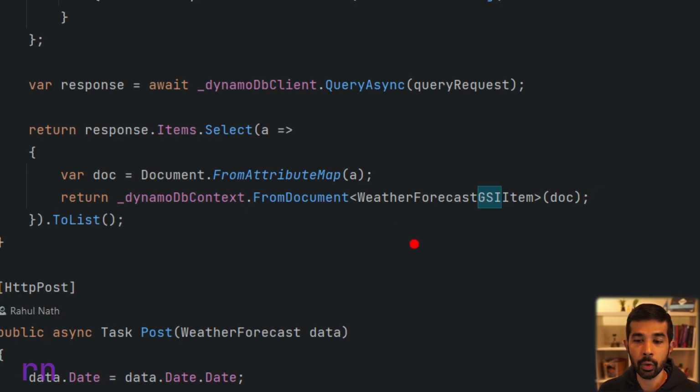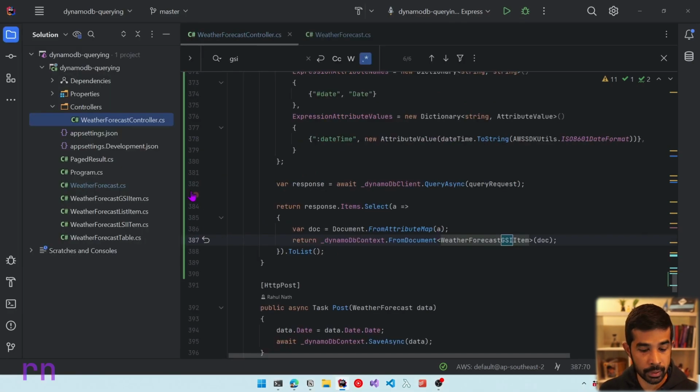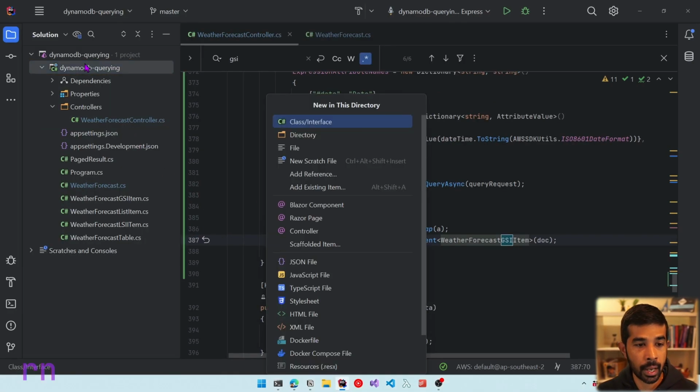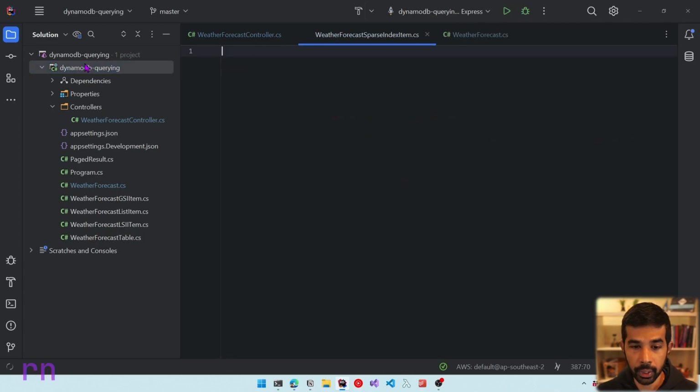Now in this case, this is going to be a sparse index item. So let's go and create a new item inside here. And let's call this weather forecast sparse index item. Now based on your application, you would be naming this more appropriately. We could call this extreme weather conditions item. Now I'm just going to call it sparse index so that it's clear when you look at the code at a later point. So let's create this class.